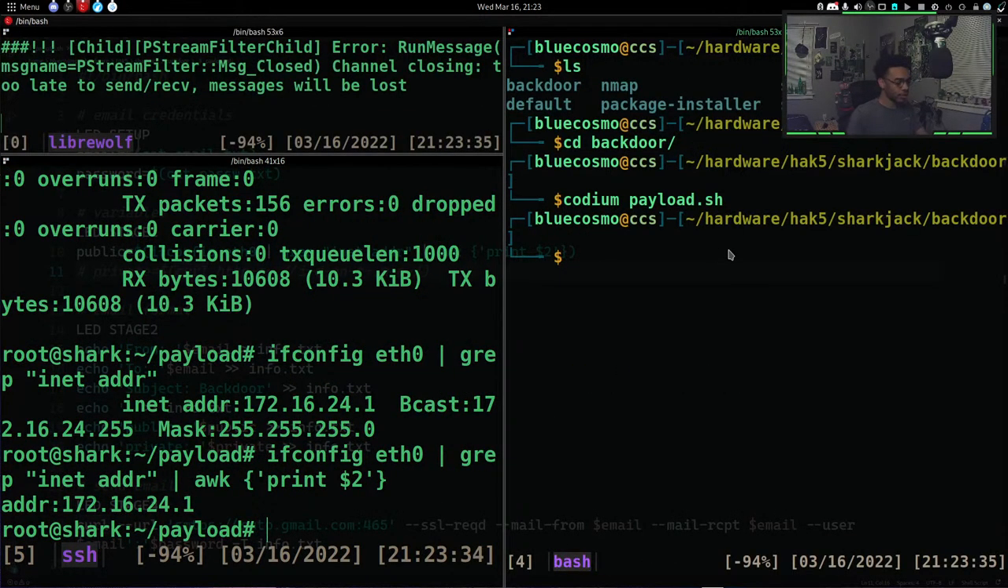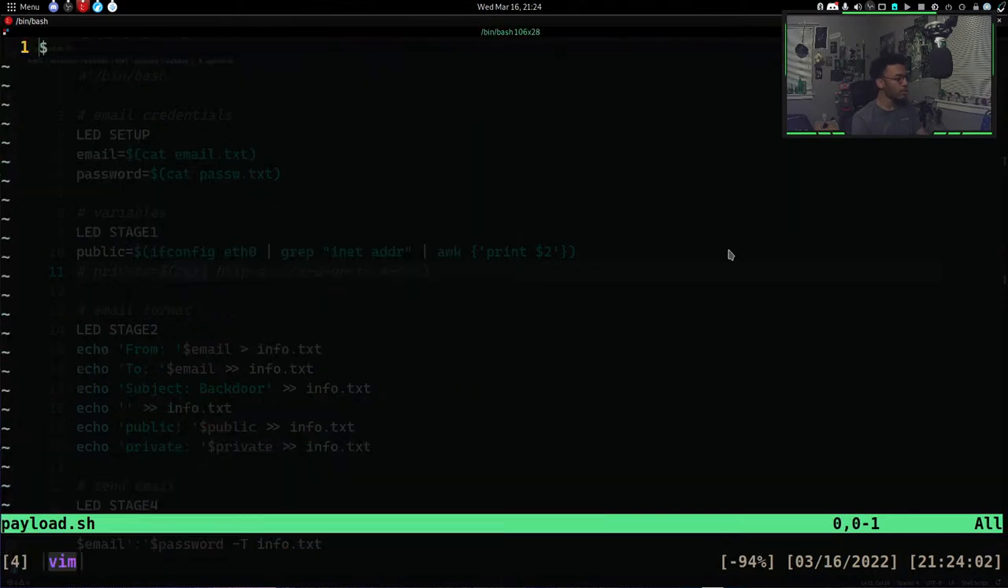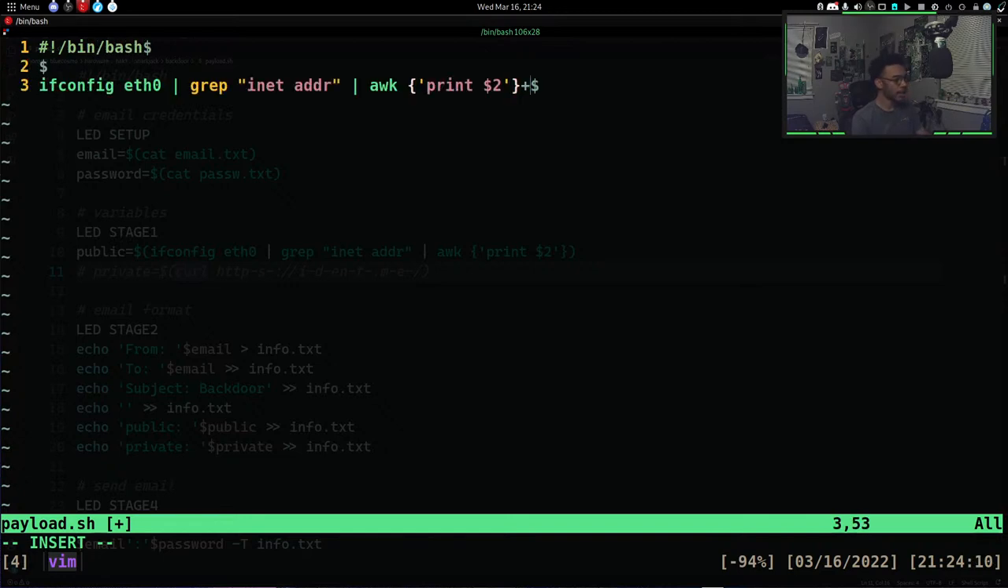We can cd out of here and make a directory for testing. Cd into testing. I'm pretty sure the payload needs to be called payload.sh. I think it's a requirement. So touch payload.sh. Actually, we can do this in Vim. All right, cool. So what we need to do is add the bin bash line, and then we can just paste this command in here and output it as an ip.txt.